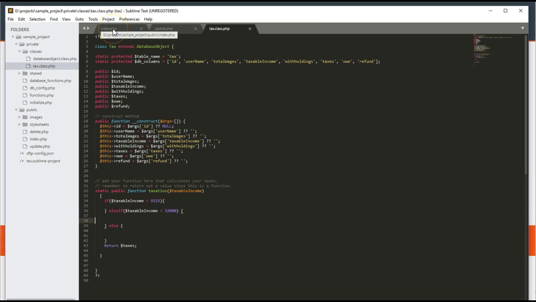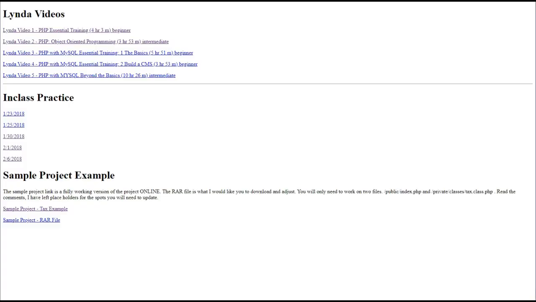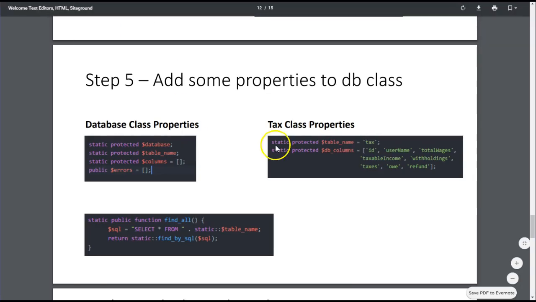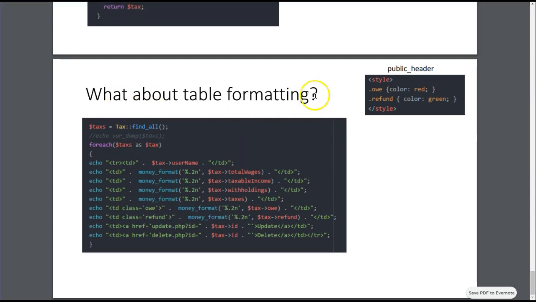Remember, this is not 100% working. You're going to need to go into your tax class and finish up this function here. Make sure that it's correct. Also, you'll notice on here, this is some formatting that was done. Notice that in your header, the public header, you've got some cool CSS that makes what's owed red and refund green. Just giving you a heads up.